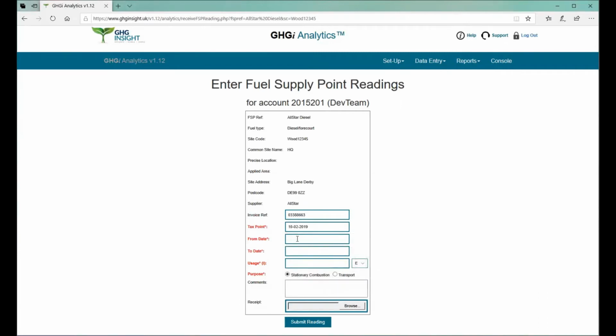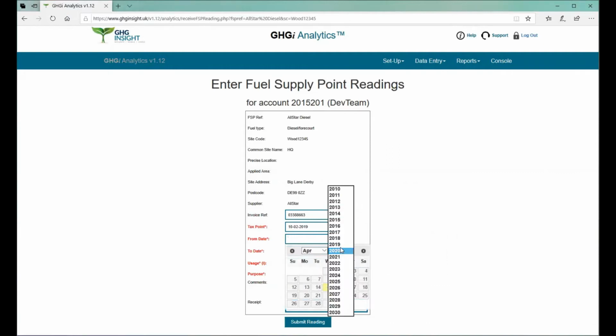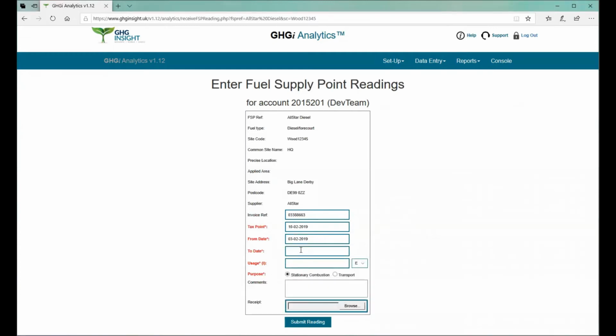You then enter the from date and the to date. These are not obvious on the invoice, but AllStar invoices weekly on a Sunday. Therefore, the from date for this invoice will be the previous Sunday, the 3rd of February 2019, and the to date will be the invoice date, which is the 10th of February 2019. We need to and from dates because the period covered by an invoice can cross month ends. The system uses the dates to ensure that the fuel is allocated to the correct month.